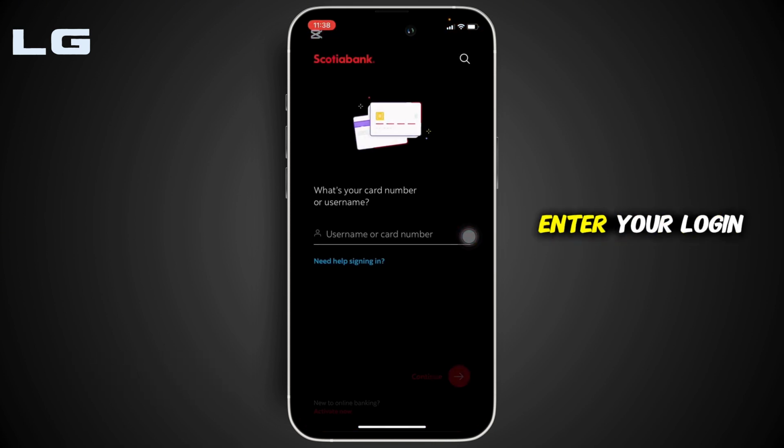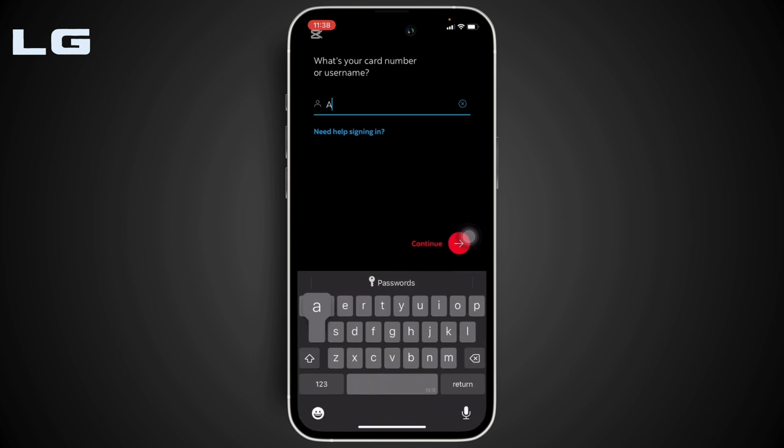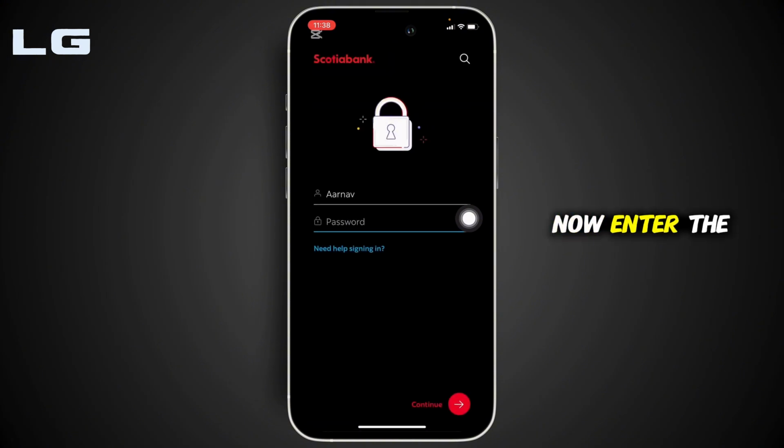Once you're on this page, enter your login credentials, as in your username or your card number. Once you have entered it, click on Continue. Now enter the password in this section. Once you have entered the password, click on Continue.